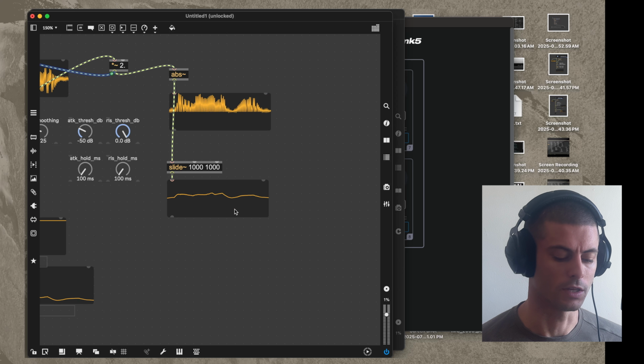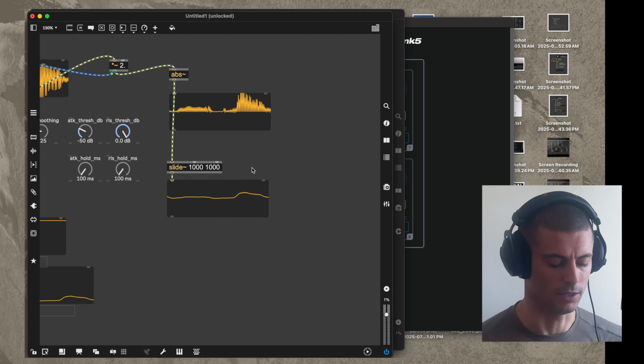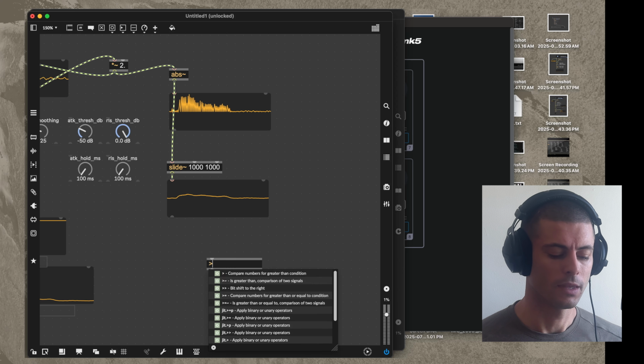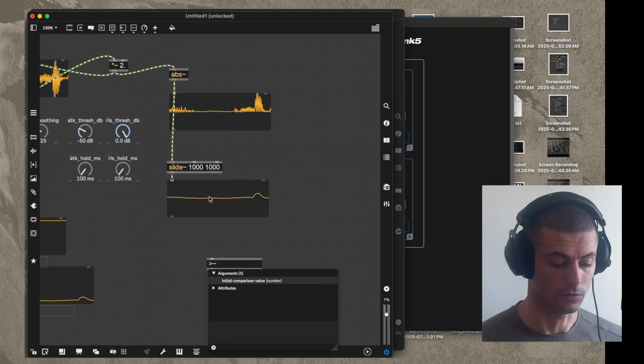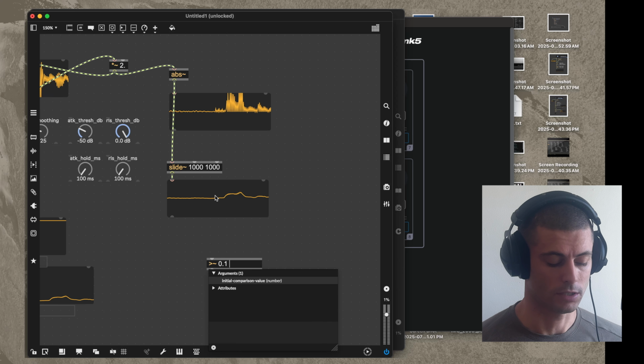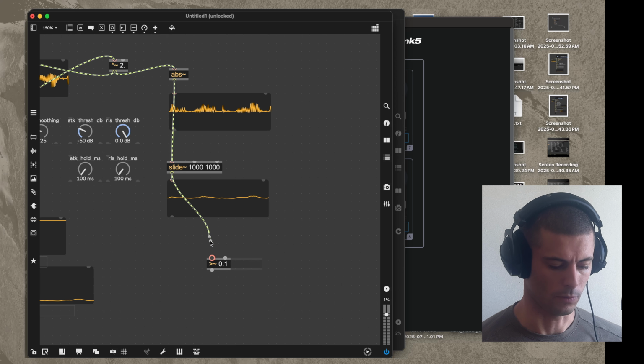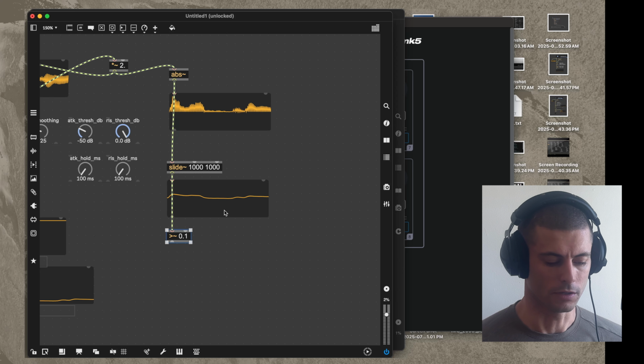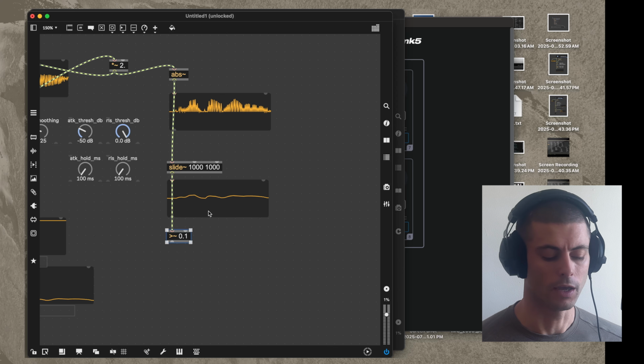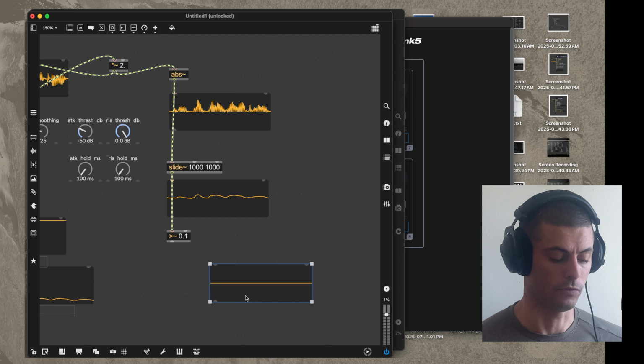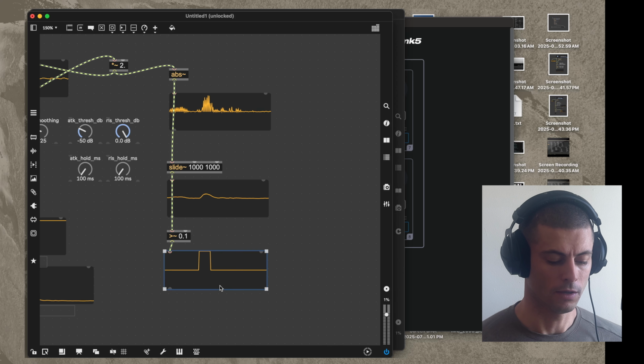So now we have this wave, and now we can basically tell this thing, okay, tell me if the signal value here crosses some threshold like 0.1. And so if the signal is above 0.1, then we're going to open the gate, and if it falls below, then we will close the gate. And so we can see the results there.